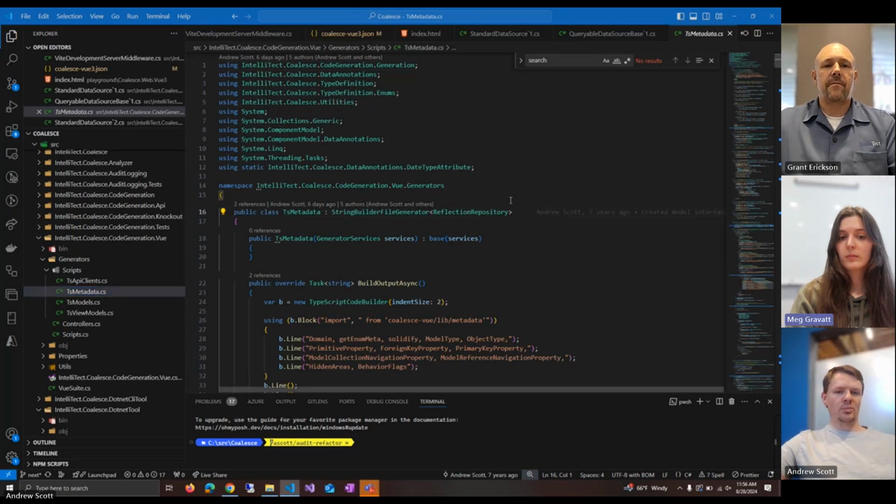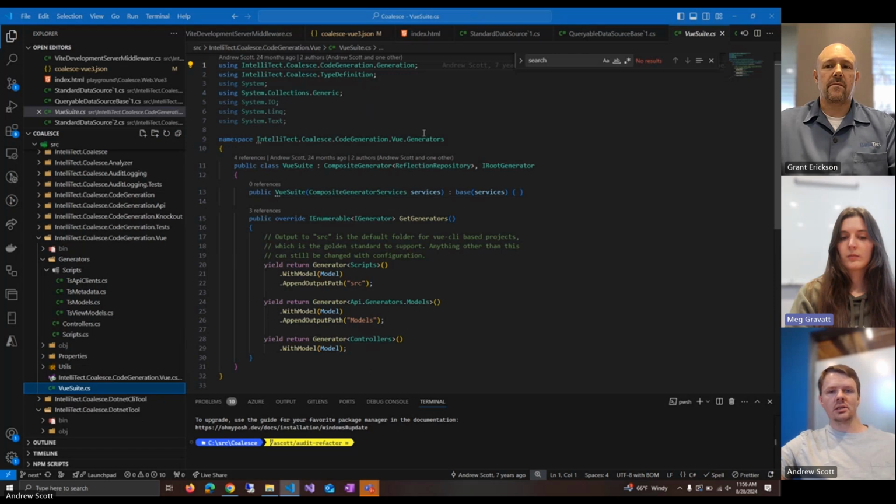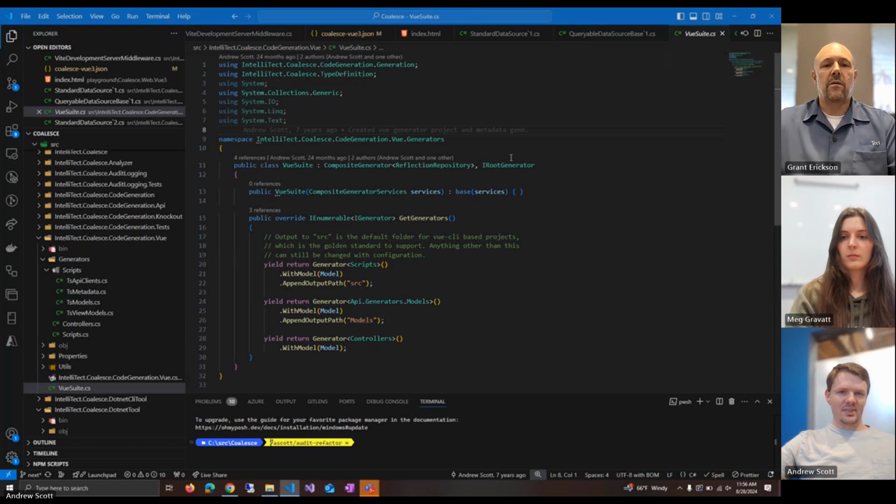Yeah, so we have a pretty robust abstraction around doing the code generation. We have these individual generators, and then we have these meta generators which spawn the other generators, and then we have these root level suites, of which there is now only one now that Knockout is gone. But it could eventually open up for a React or an Angular or something else in the future if there was a good fit for them.